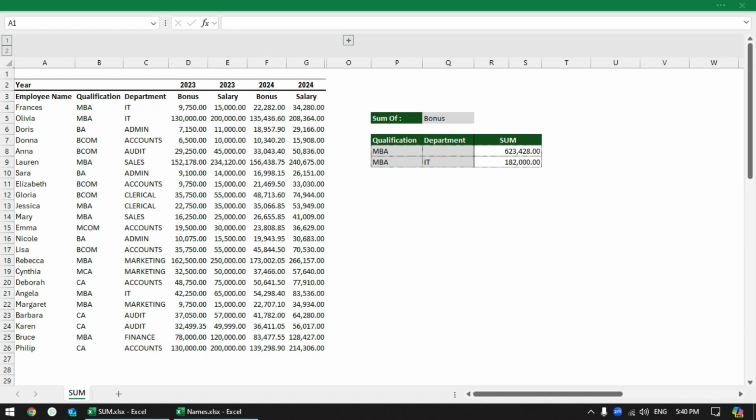Let us see how you can perform seemingly complex calculations using very simple sum function. So here is our example. We have employee data, we have bonus and salary for year 2023 and 2024. And I want to calculate the sum of bonus or salary based on these conditions. The first condition is just for qualification, and then we have also added another condition for department.